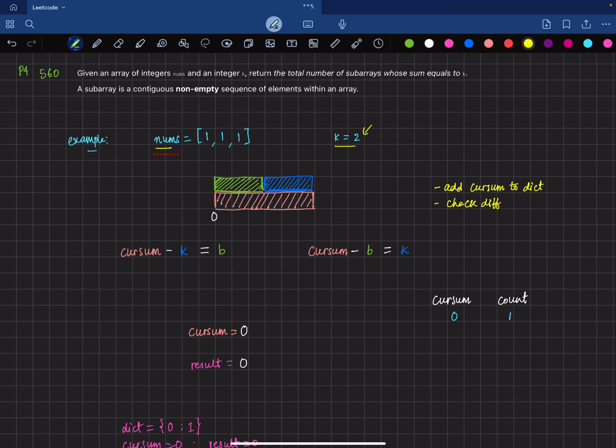Before I even begin explaining, let us talk about the brute force approach first. What could be the brute force approach? The brute force approach could be that we generate all the subarrays, compute their sums, check whether each is equal to k or not, and keep a count and return that, correct? But that will take order of n squared, because generating all subarrays takes quadratic time complexity, okay?